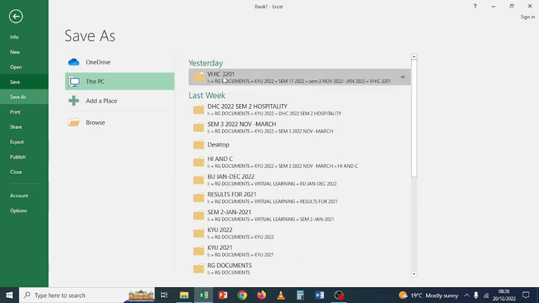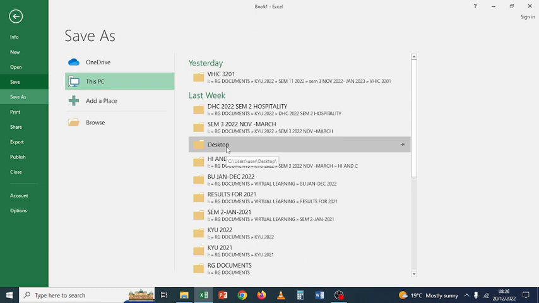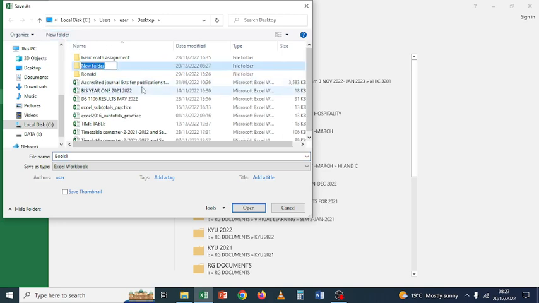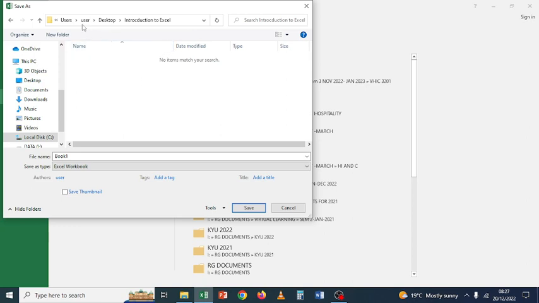Where do we save? Yesterday we worked on this folder here, or I can go to desktop. So I click desktop, I want to save there. But on desktop, I want to create a folder. So I click here folder, and then I give that folder a name. Maybe I can call it introduction to Excel. Introduction to Excel. Okay, then I open this folder by double clicking this blue area here. So you can see up here, users desktop, introduction to Excel.